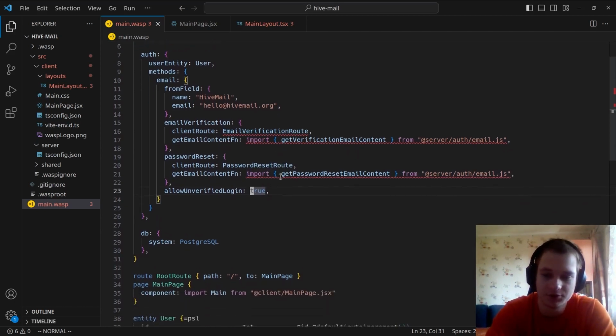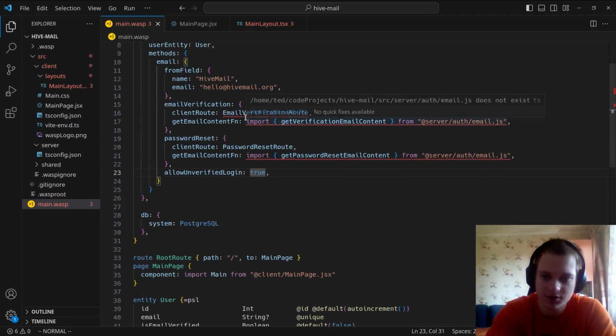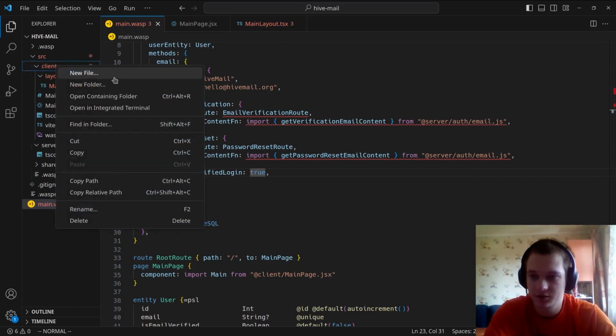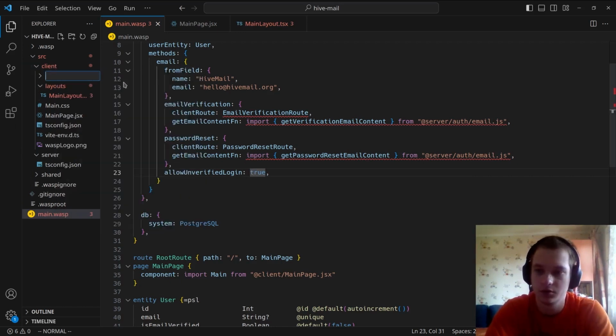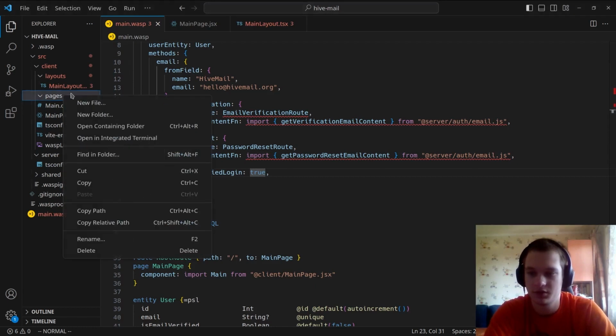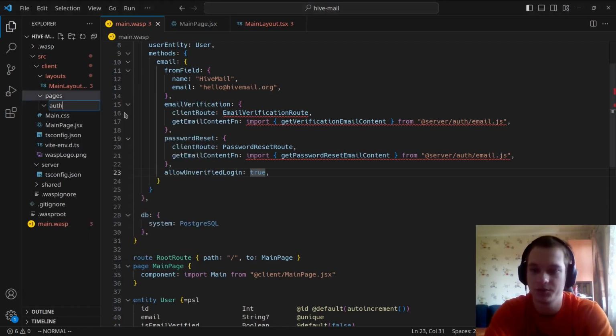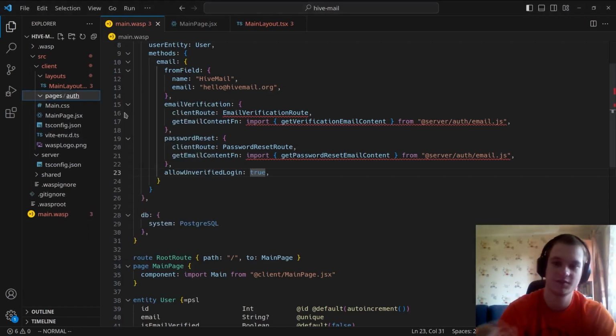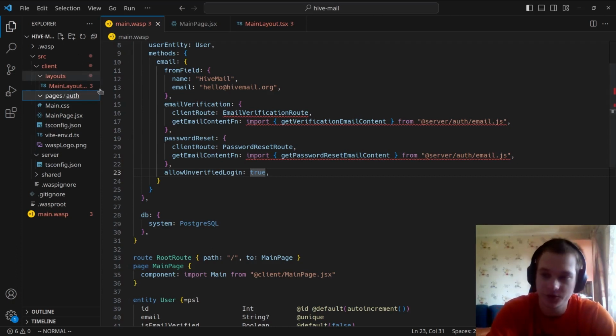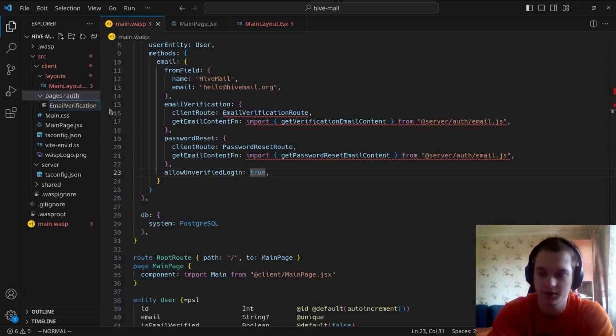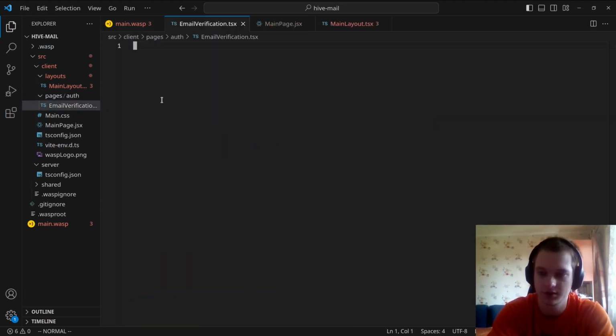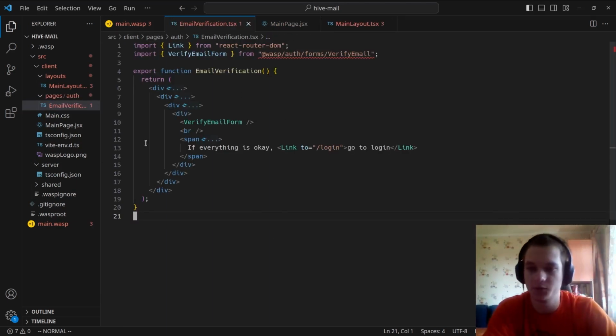Of course it will give us errors that we don't have these routes. Let's create them. On client side, let's create folder pages, and here let's create folder auth. Unlike Next.js, Wasp doesn't have file-based routing, so we are safe to go here as much as we like. Let's create email verification tsx and paste this form.